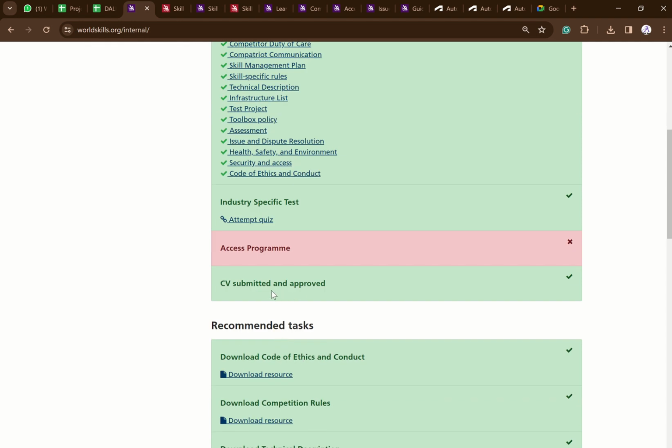Next is the CV and approval. The CV and approval is that you download the CV template, you fill in the required information, then you submit to your technical delegate, who will also submit to the CEO of WorldSkills Kenya. Then they approve it, they attach the letter of approval, then they submit to the WorldSkills officials. They are the ones who will now approve, and then this one will be checked that you have submitted.